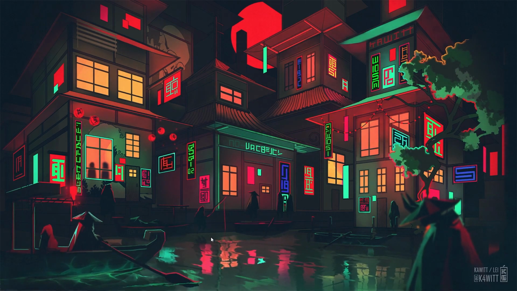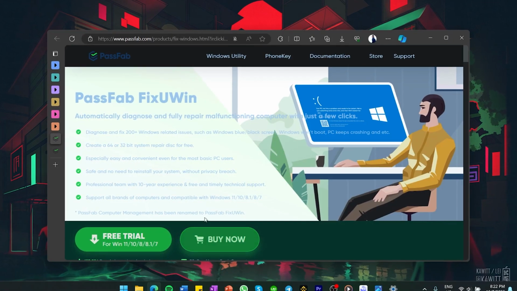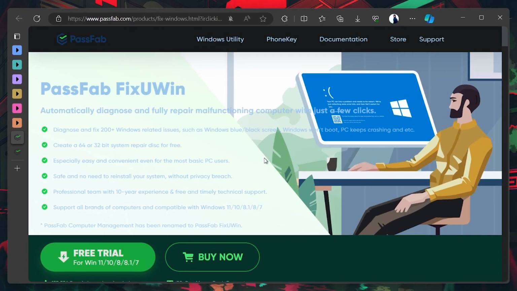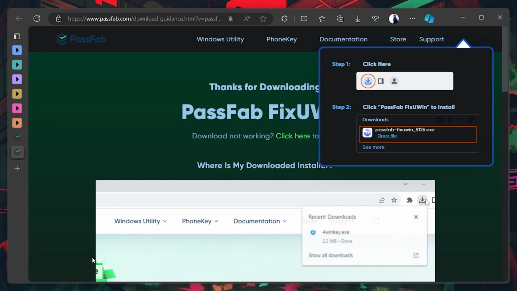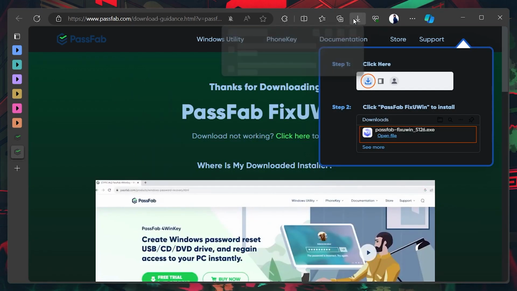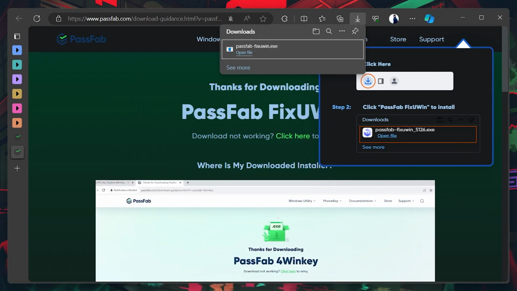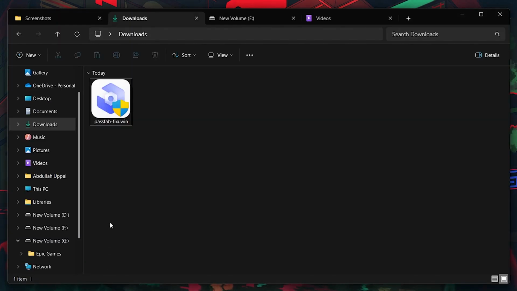First, visit the PassFab FixUWin website. You can find the link in the video description below. On their website, look for the download option. Once you find it, click to start the download. After the download is complete, you need to install the software. Just follow the on-screen instructions, which usually involve accepting the license agreement and choosing an installation location.